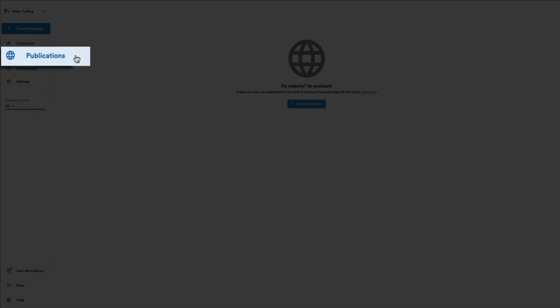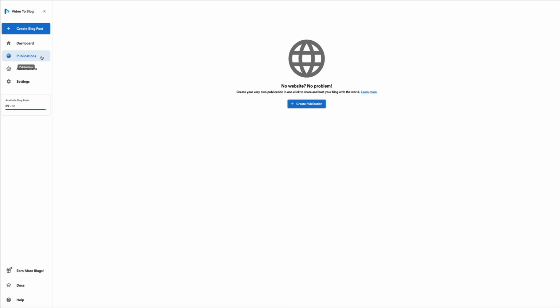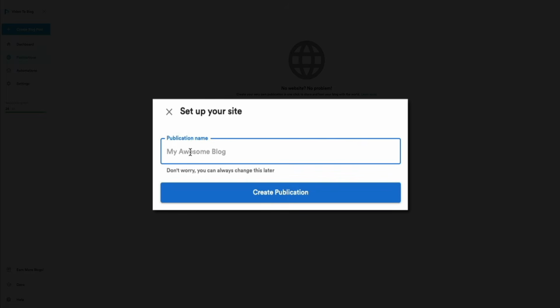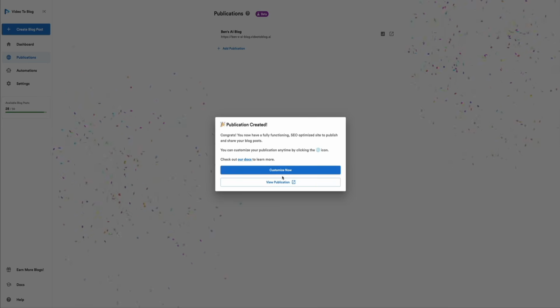And this is where you can quickly set up your own hosted website and blog directly through Video to Blog. This is great if you don't have a website because you can literally build a custom publication here and then publish your blog posts on it. Just click the Create Publication button and then name your site and click the Create Publication button again. And in a few moments, you'll have a Video to Blog hosted site that you can fully customize and publish content on like it was your own blog.